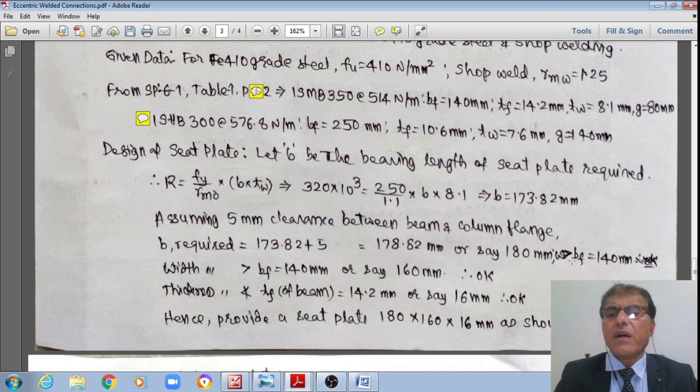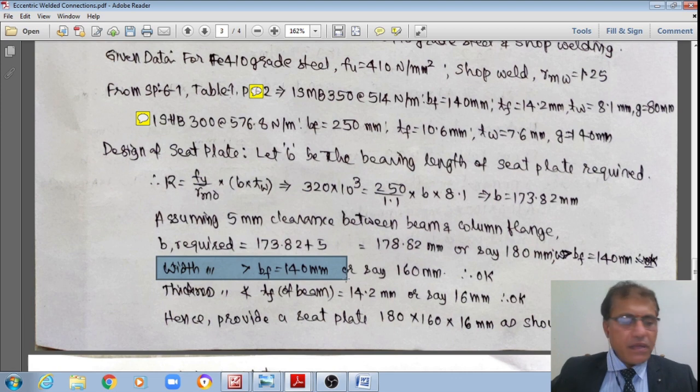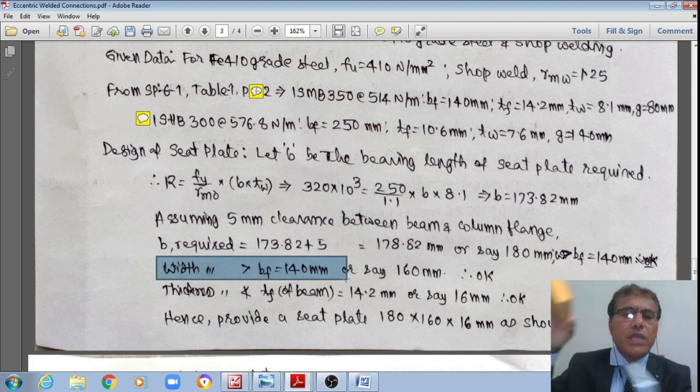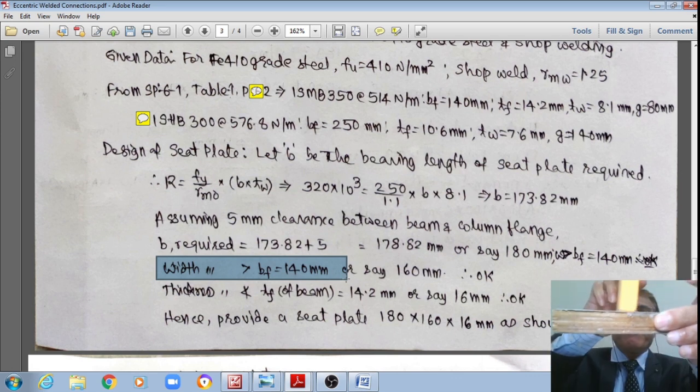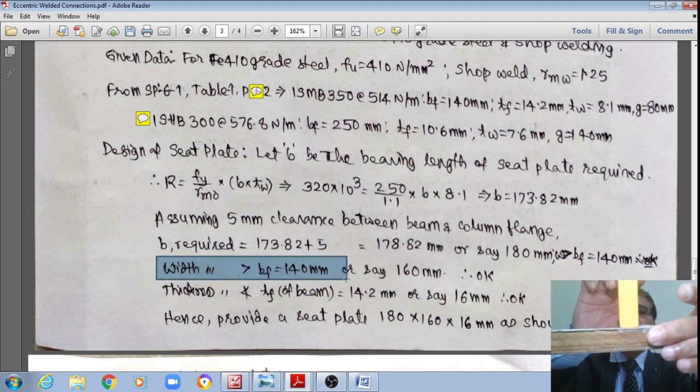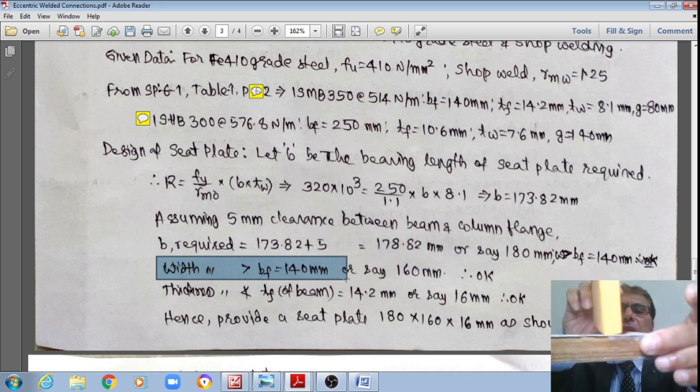And also the next one is that the width should be greater than the breadth of the flange, which is 140 mm. Therefore, the width required should be greater than the breadth of the flange of the beam, student. Please make a note, right? So that it will have a perfect bearing, right? If it is less than the beam flange width, then stress concentration will come into the picture. At least it should be greater than, or at least equal.